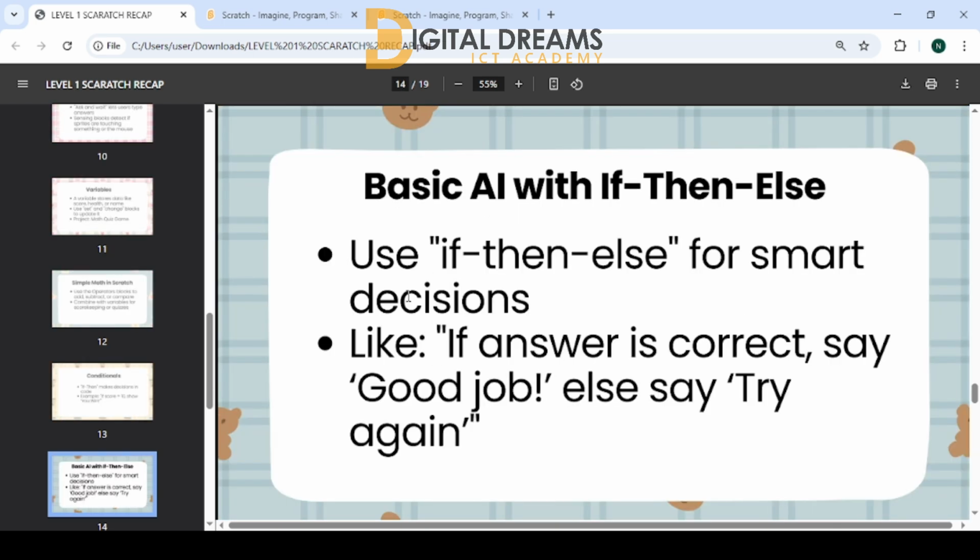Here is the basic AI with the if-then-else block. You use if-then-else for smart decisions. When you want it to decide something, else if it's not like this, then this should happen. Like if the answer is correct, say good job, else say try again, like we did in our math quiz game.